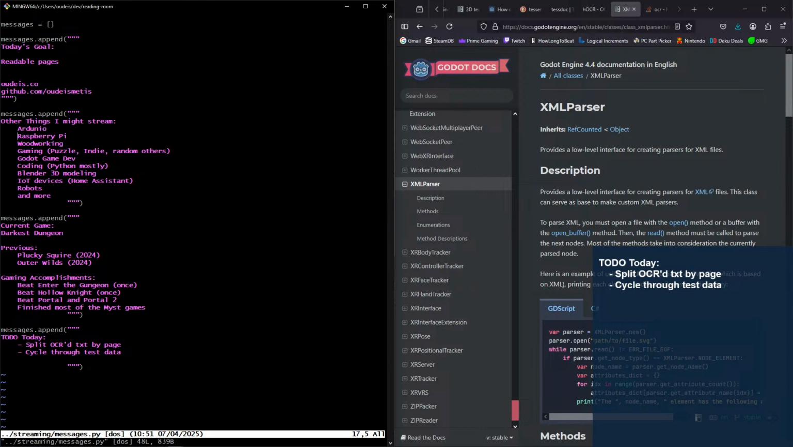Readable pages. That's still the goal for today. Split OCR text by page. That's done. Cycle through test data. Kind of got that done. That's kind of working, I think. Fix my mic there a little bit. Actually, no, that is working. I got both of those things done.